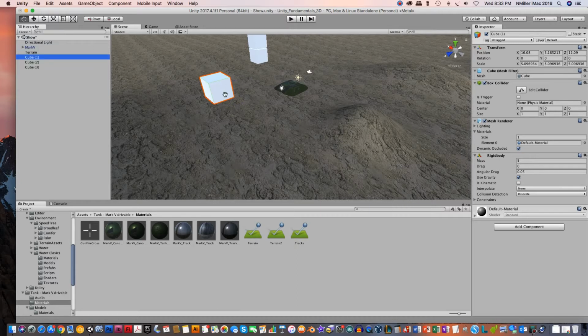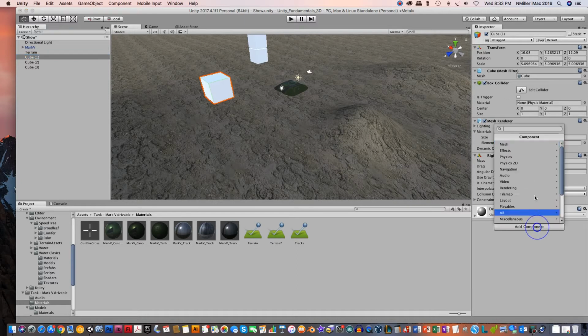So with the cube selected, and I've created that and it's been added in the hierarchy, you need to add certain components. One of those is going to be a box collider because you don't want the tank to pass through the cube. Otherwise it just passes right through. So you add the box collider. Add component, type in box collider, but this time because it's 3D, you pick the 3D option.